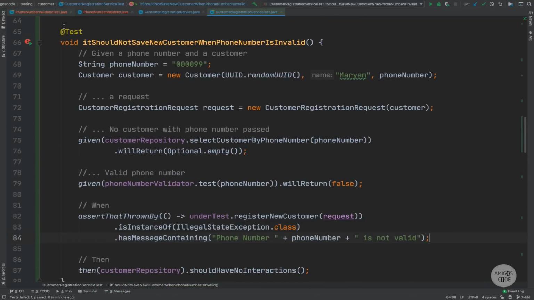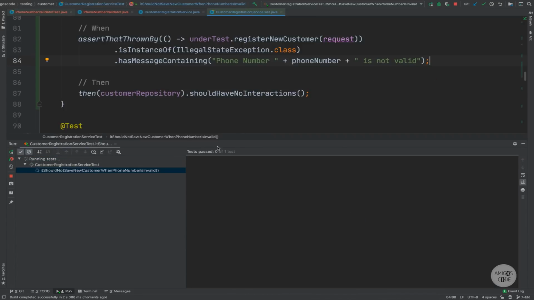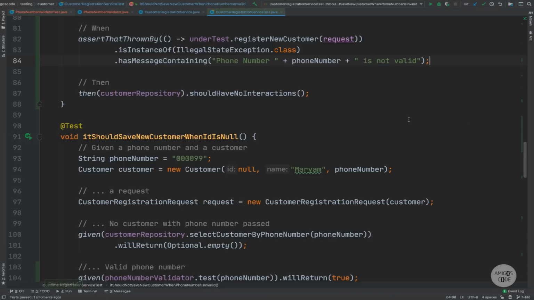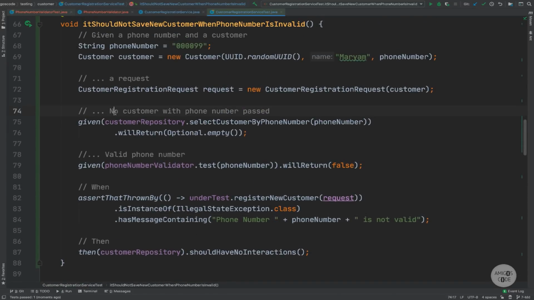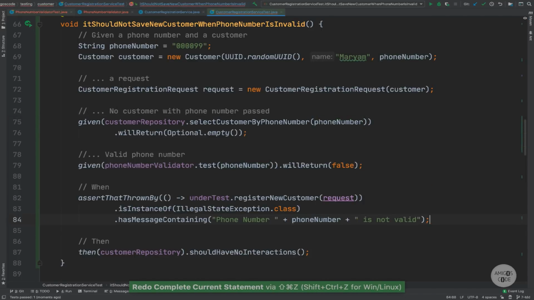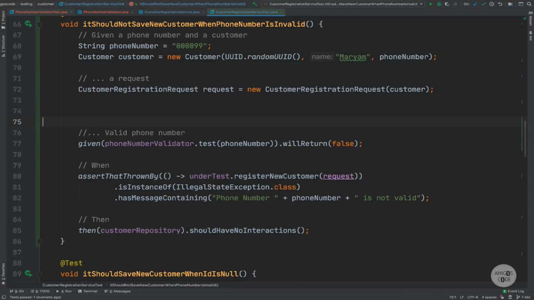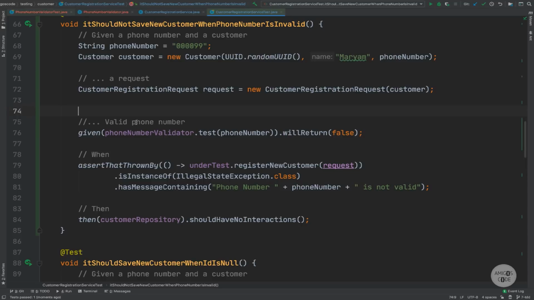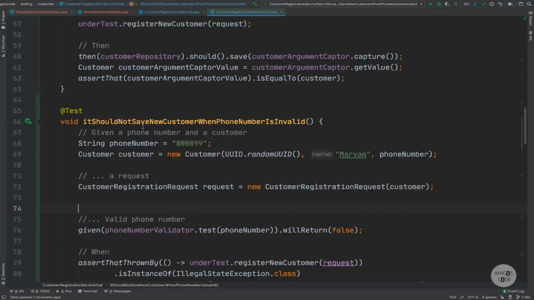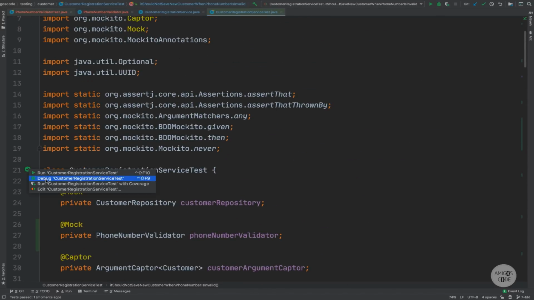Now if I run the test, there we go. It passes. And also we don't need this given right here. Let me go back so you can see. This one here, given customer repository, because we are saying that there should be zero interactions with it. So let's make our test a bit faster, and there we go. Now let me go and run this with coverage.